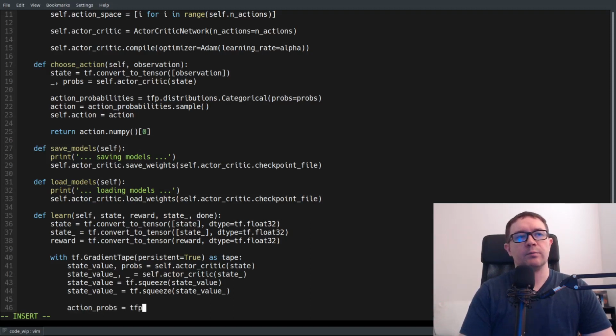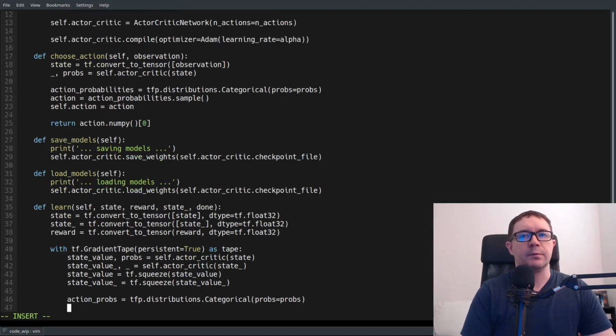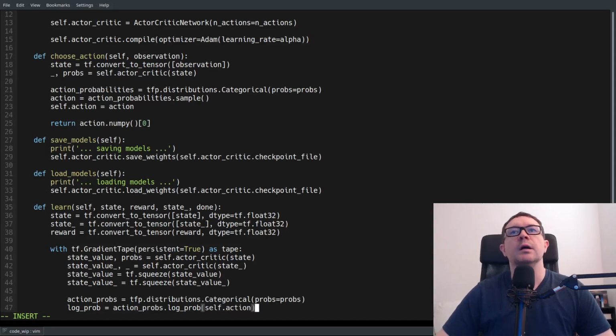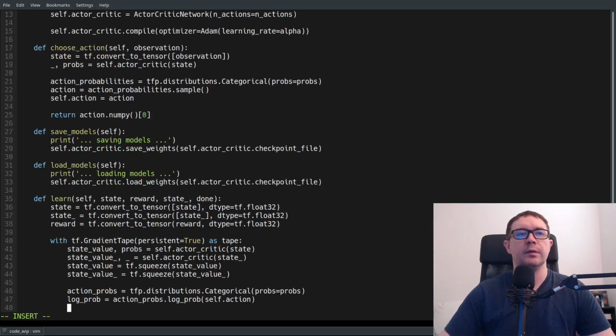So we need our action probabilities for the calculation of the log prob. TFP distributions categorical. And we define our probs by the output of our deep neural network. And then our log prob is action probs.log prob of the self.action. And this is the action that we saved up at the top when we calculate the action for the agent. So this is the most recent action.